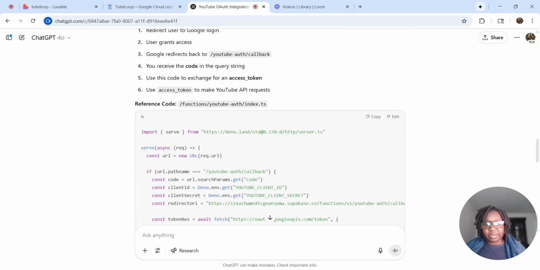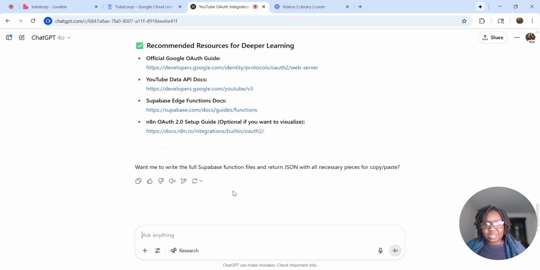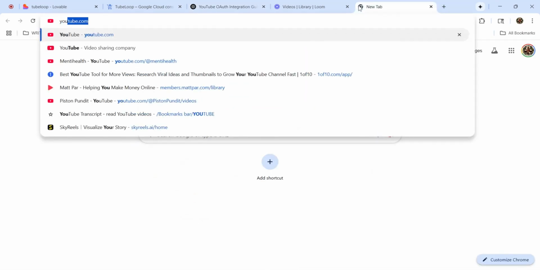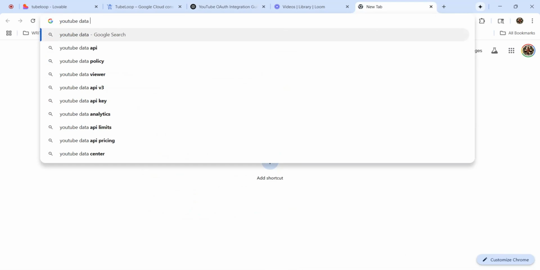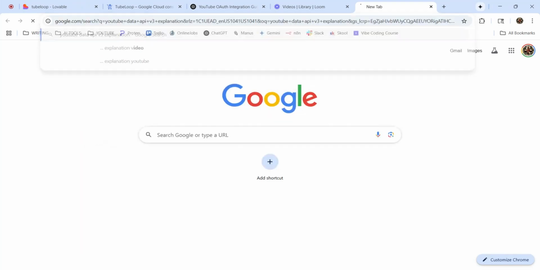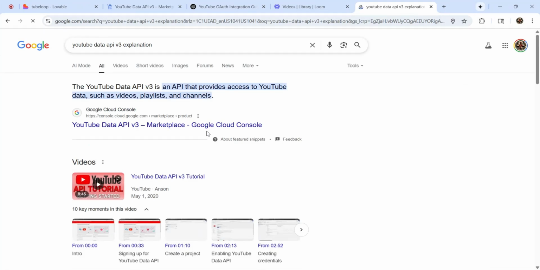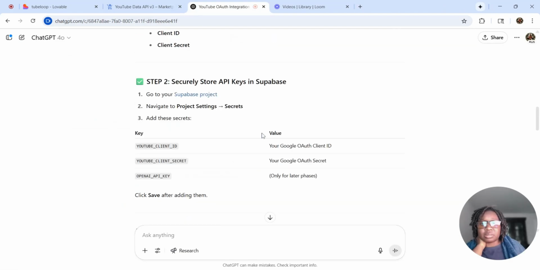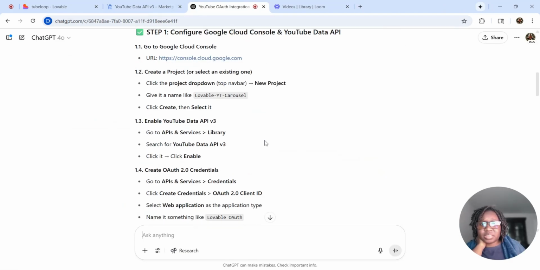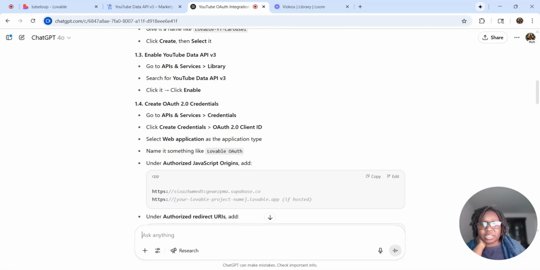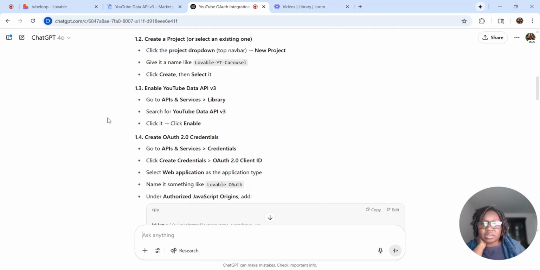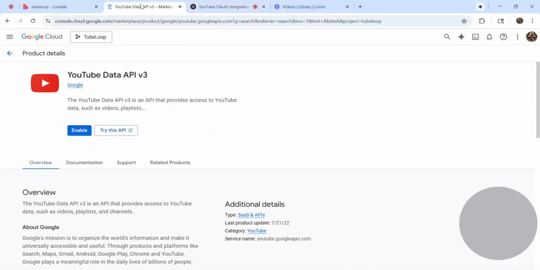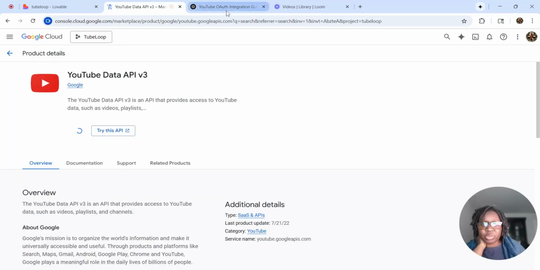I always want to know the background of stuff. I don't want to just click through, so let me do a quick Google search: YouTube Data API v3 explanation. Okay, an API that provides access to YouTube data. Got it. Too easy, I understand that. Okay, select it. We've already done this. Create. Okay, enable. Let me see. I just clicked enable on Tube Loop.